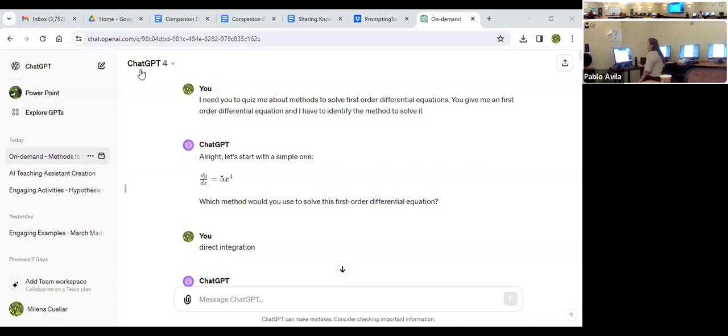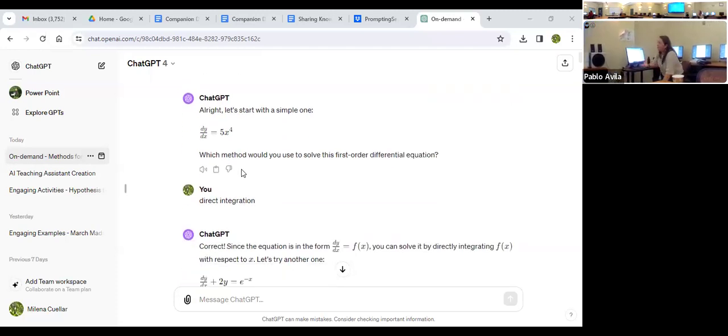So let me just show you that here. This is the prompt that I started with. I said, I need you to quiz me about methods to solve first order differential equations. This is very technical, but you can adapt this for any topic. You give me a first order differential equation, and I have to identify the method to solve it. So this is today, they had the exam about it. It says, okay, let's start with a simple one. It gives me one, asks which method, and I say the name of the method. I could have used 5 different names for the same method.